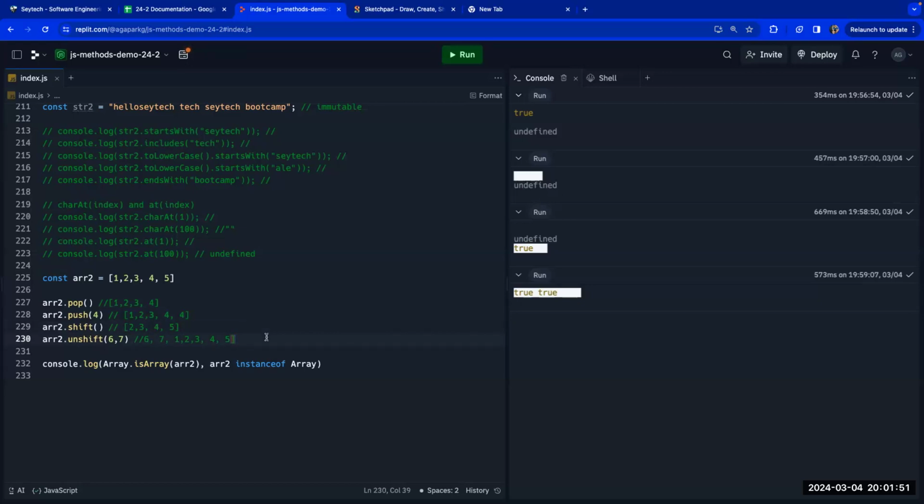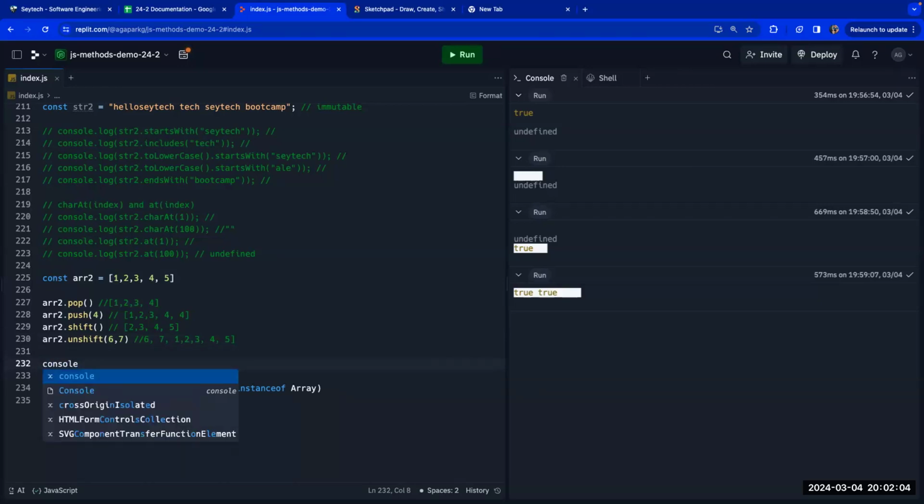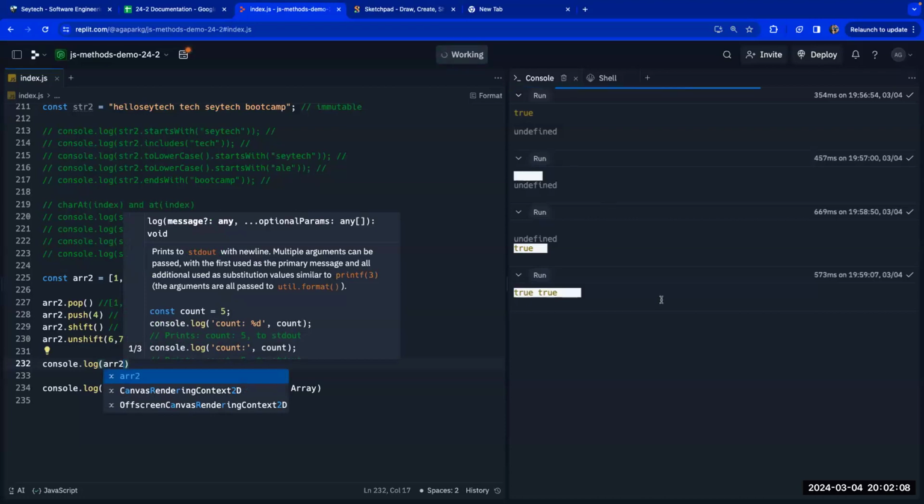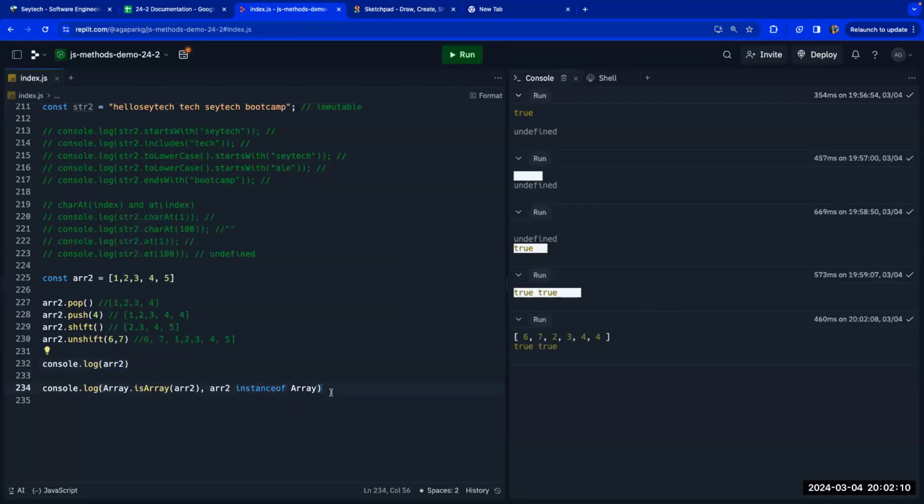And of course, a quick question. When we do these, are they manipulating the original array? Are they changing the original array? Yes, they are changing the original array. So be careful when we are dealing with this type of array methods.